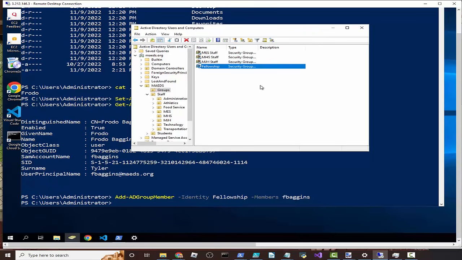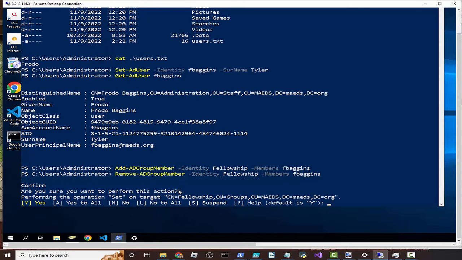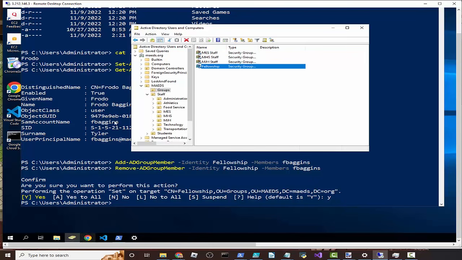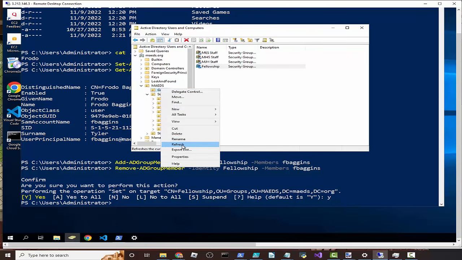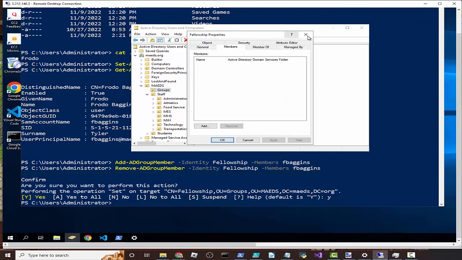And then let's say if I wanted to remove him, we do the same thing. It's actually just a different cmdlet. Are you sure? Yes. And I don't know if I need to refresh. I'm going to check the Fellowship members. Oh my gosh, he's out of the Fellowship.